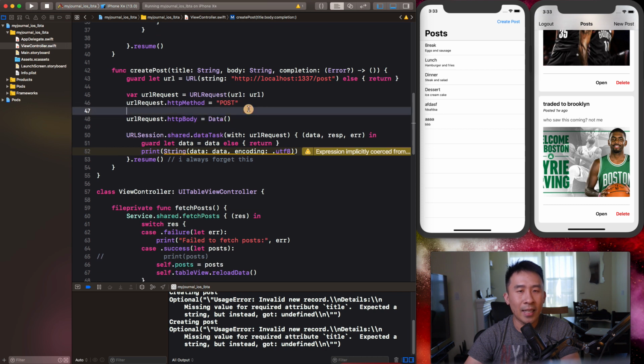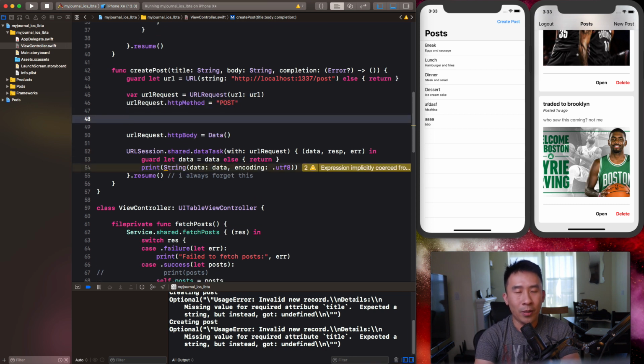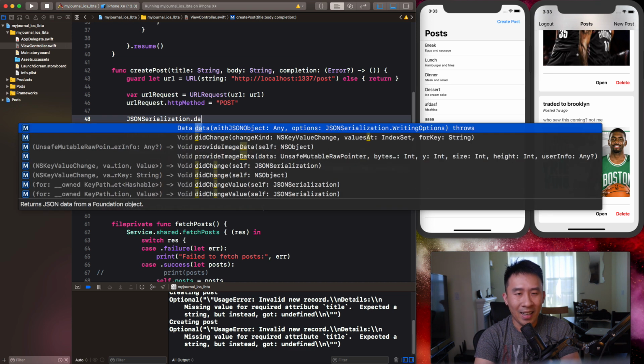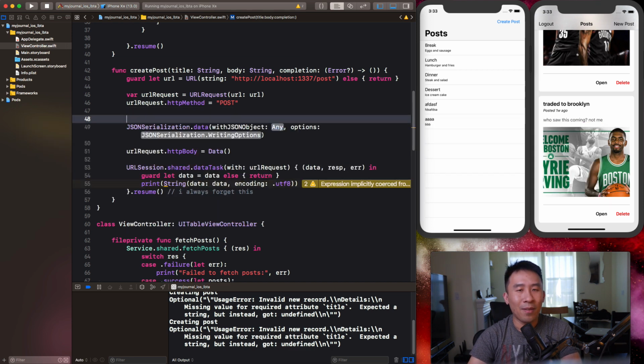So what exactly is the data? Well, let me just type out the code. You can Google this as well. I don't exactly remember every time. What you need to do is to use JSON serialization and data with object. And for the actual object, I'm going to create something called params.